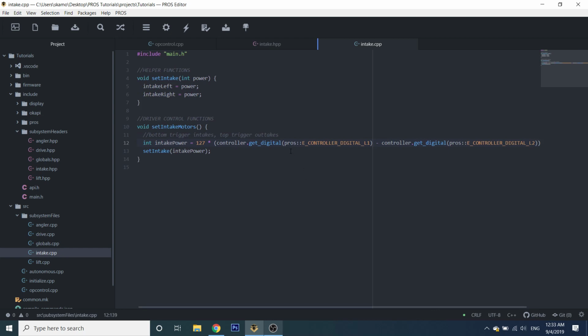So let's say you're pressing L1, which is the bottom trigger, hopefully. So this part's going to be 1 because you're pressing it, and this part is going to be 0 because you're not pressing it. So what you're effectively getting is 127 times 1 minus 0. So it's going to be 127 times 1. So it's going to set your intake to full speed, 127.